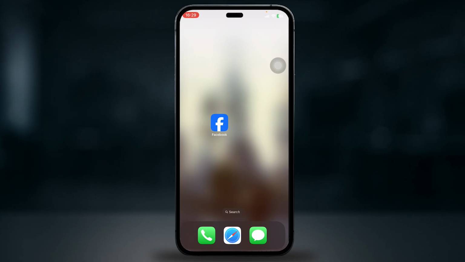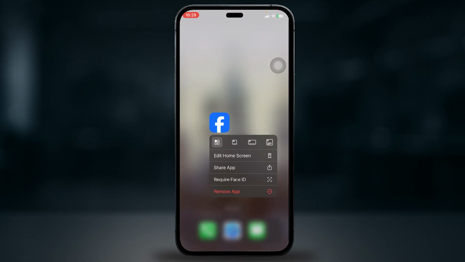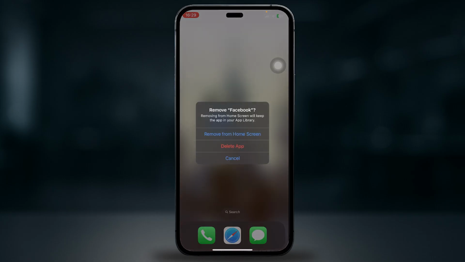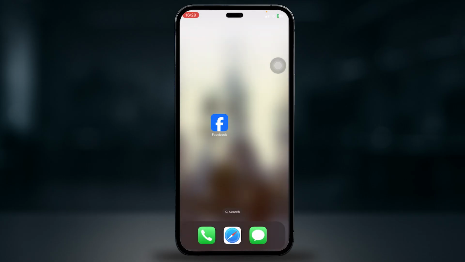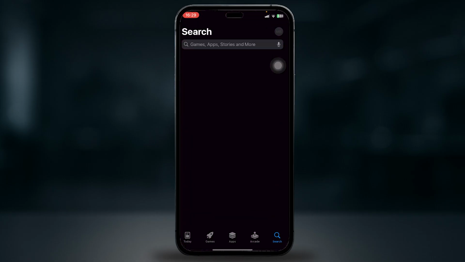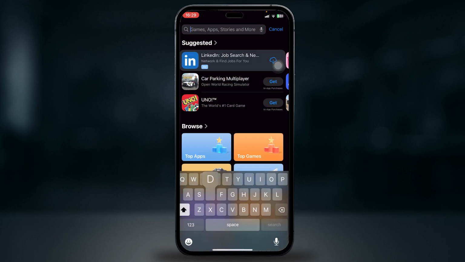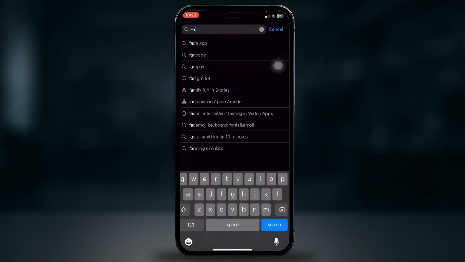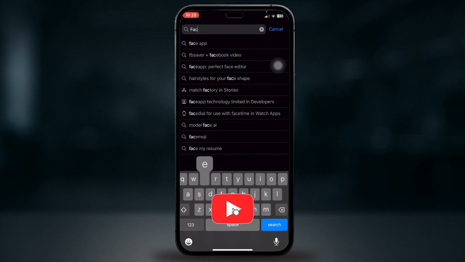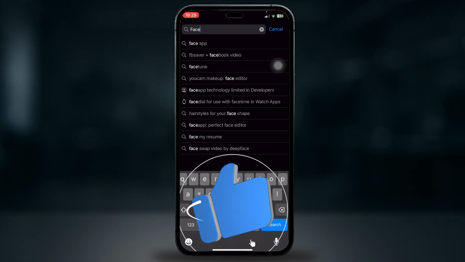Quick fix: reinstall the app if alerts aren't showing. Just long press on the screen, click on remove app, then delete your app, and if you want to download it again, go to App Store, search for Facebook, and then just reinstall it from the App Store, and that's it.